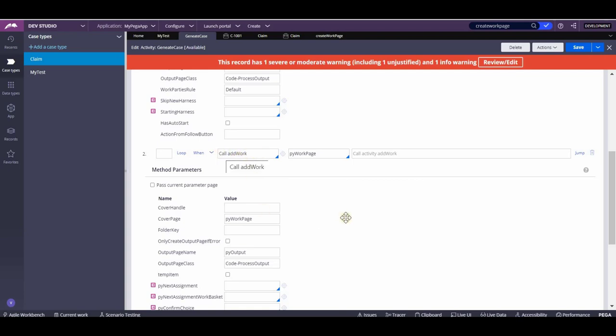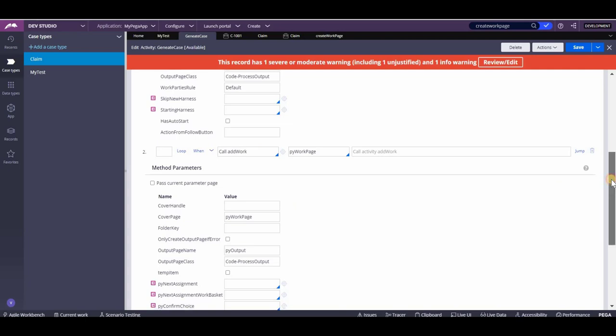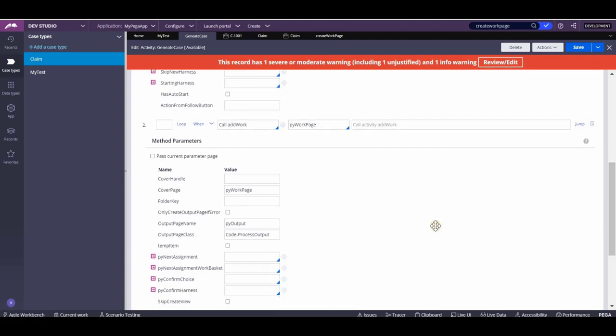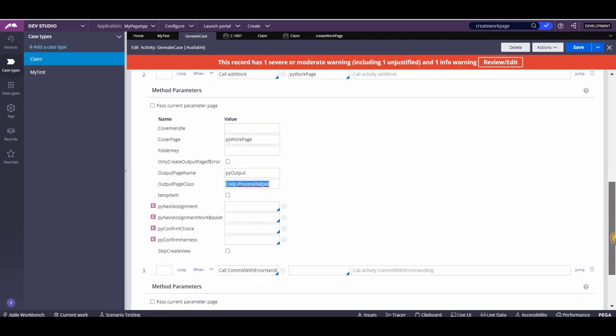When we are adding a work, we are using the same pega work page, but now we don't have to specify the class because the class has already been identified by the pega work page. So you can give the cover page as pega work page if you are creating the same. If you are not using the parent class, and you are creating only a same class work object, output class will always be code process output as given by Pega.